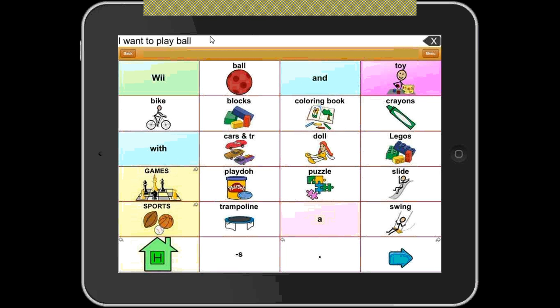In order to speak my sentence, I can touch anywhere in this message window and it will speak the whole thing. Of course, you won't hear that on your video, but on the actual iPad it will speak. Here on the top right is a black button, a black kind of arrow with a white X. When you tap it a single time, it deletes one word at a time. When you tap and hold it, it deletes the entire message window content.